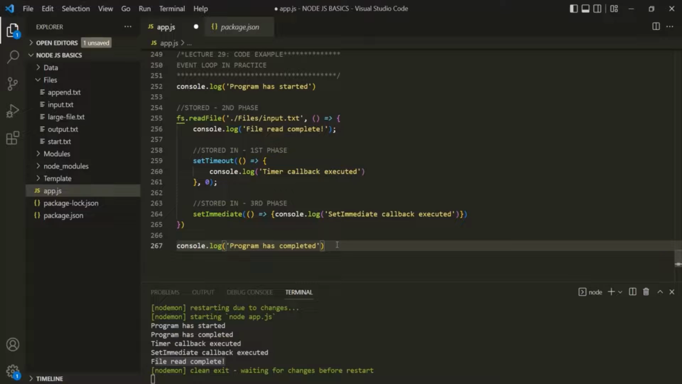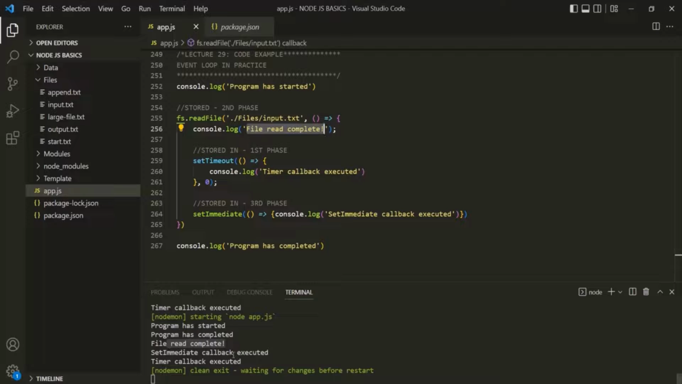Let's see that. Let's save the changes, and that's what you will see. So program has started, program has completed, then file read complete, so basically this log message, then setImmediate callback executed, because from the second phase it moved to the third phase and executed this callback function. And finally we have this timer callback executed, because this callback has been executed in the next tick. If I save the changes again, we should see the same output.